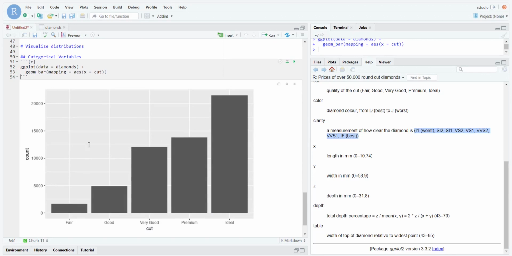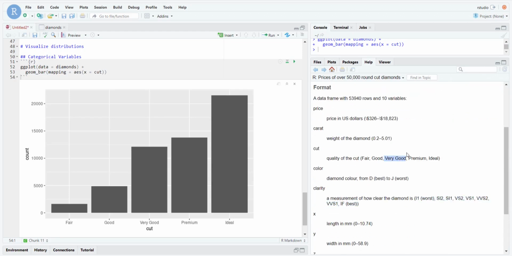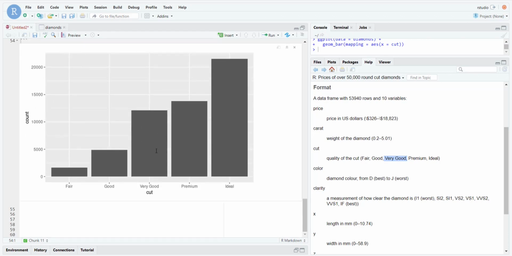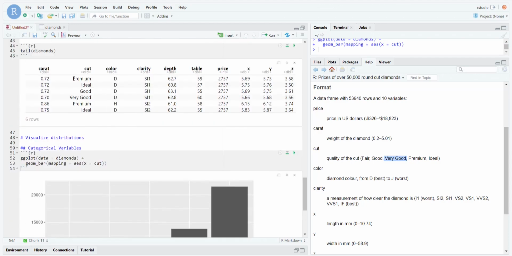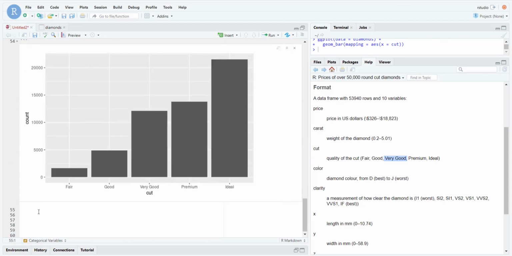There we go. And it's very clear that there are some cuts that are very rare and some that are very common. So the cut ideal is the most common, and then fair is less common, but very good, which most people would be okay with, I guess. I'm not sure exactly what that corresponds to in terms of technical quality, but that happens to be a very good amount. Premium is even more, in fact. And so this gives us an idea of this categorical variable here.